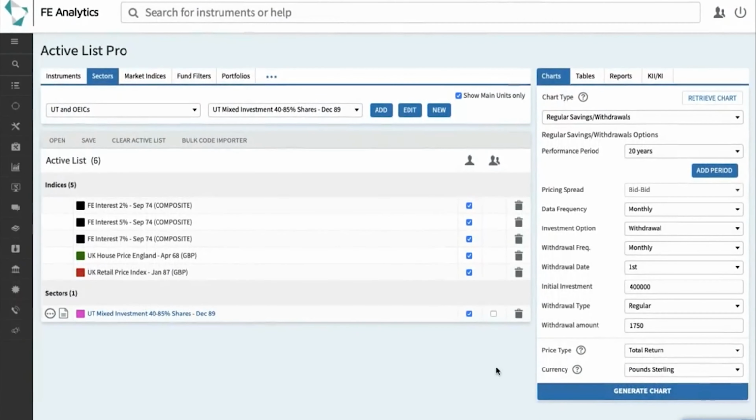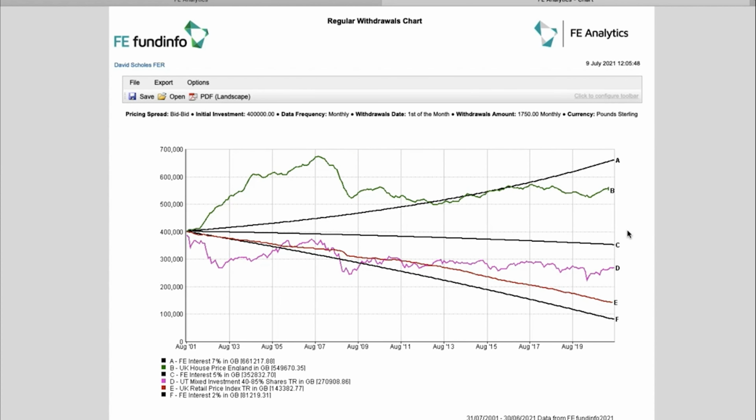And of course, again, in reverse, if I wanted to show that on a regular withdrawal basis, flip the option back to withdrawal, 400,000 initially invested, 1750 being taken out as an income stream, and again click on generate. A lot of the charts you'll be able to create off the back of this data are actually quite educational. You can show clients that when we look at different periods, and particularly when we start messing around between regular savings and regular withdrawals, the performance is going to be entirely different.